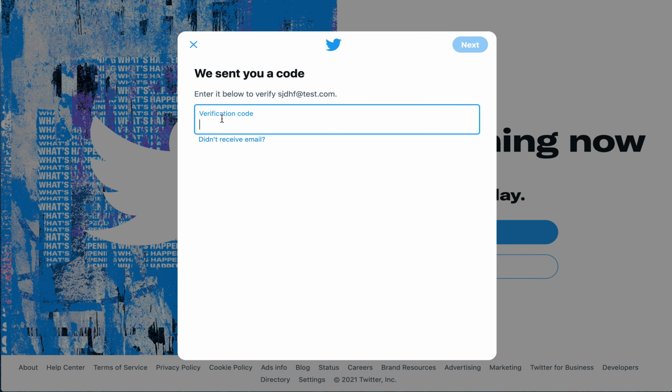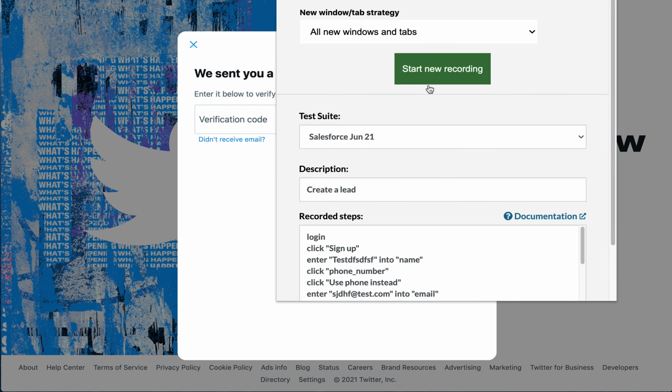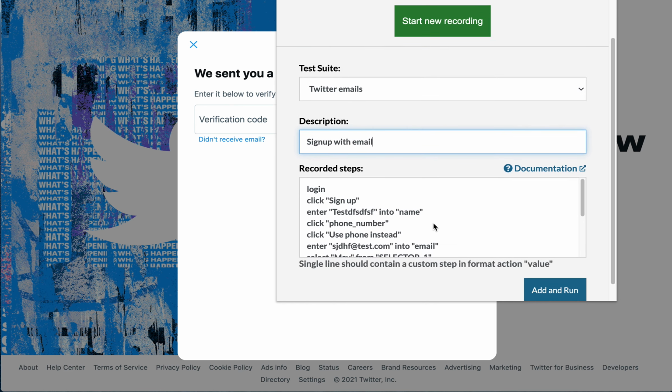Okay, and here we would need a verification code which has been sent to this email, and then we will proceed. Well, clearly we can't proceed now because we don't have the code. Okay, let's stop the recording, and we will do the rest later. Here we need to call it sign up with email. All right.